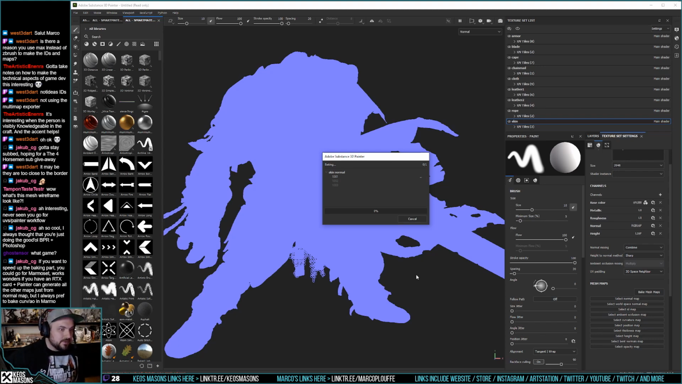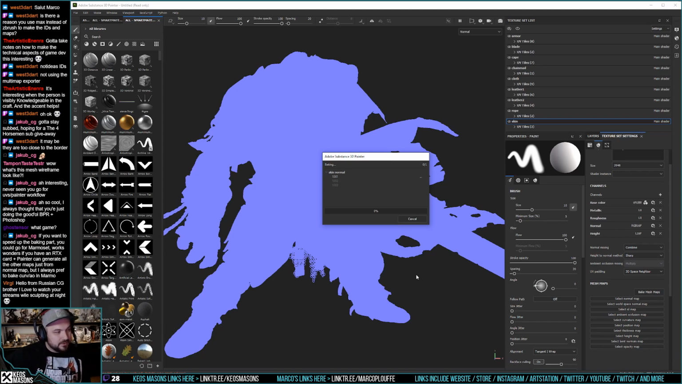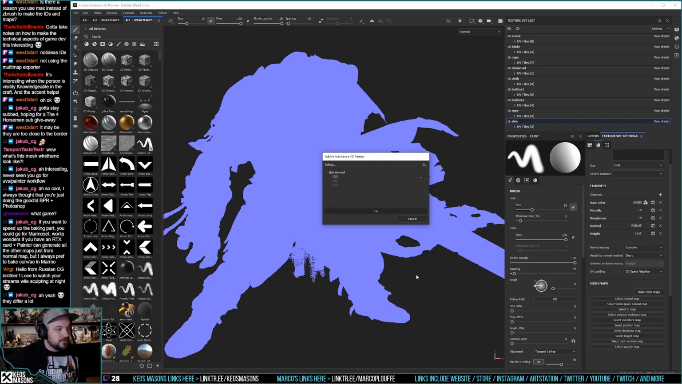Also, I've been using that technique for a while, and the curvatures are a bit different in Marmoset and in Painter. I have a few smart materials that I prefer to just not have to tweak too much.